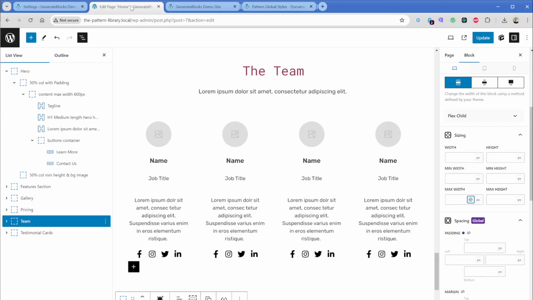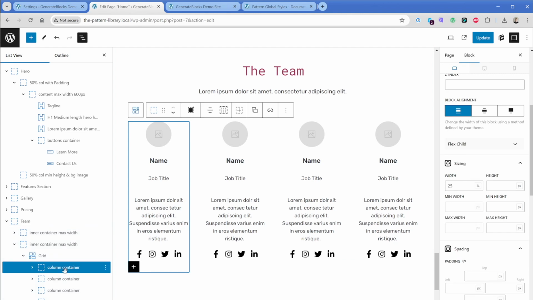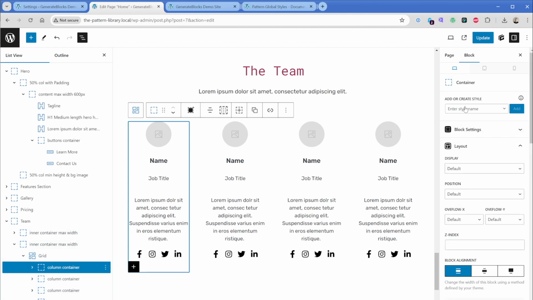Now, there's absolutely nothing wrong with adding your own global styles to these as well. So if, for instance, in the team section, you wanted to add your own card class to this, you certainly can do that. You have however much flexibility here that you need. With that, you now know how to add patterns and customize them on your site.